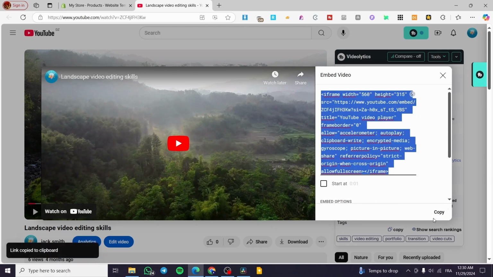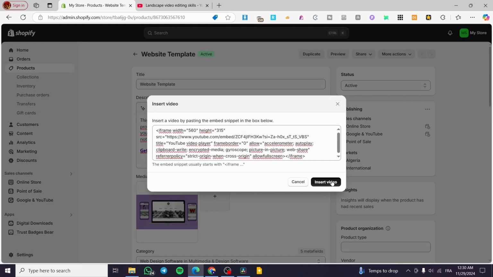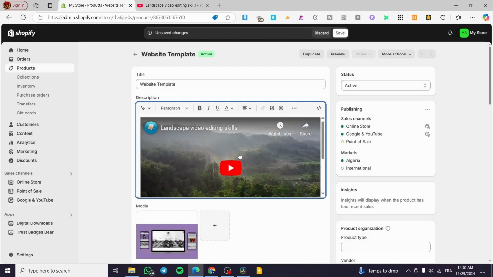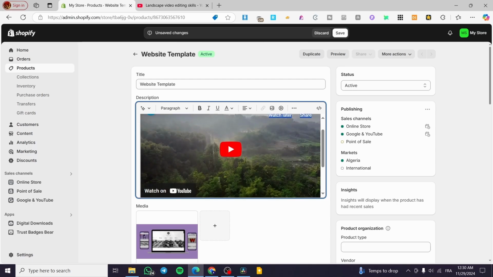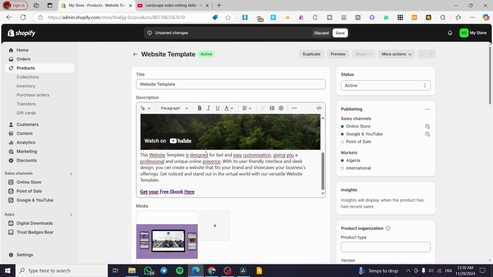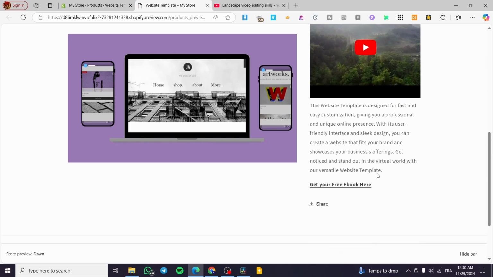If you have set up everything, you're going to copy that code and head over here, click on the video again, paste it here, and insert the video. And you're going to see right there the video in the description. You click on save, and then you are going to click on preview. You're going to see the video pop in right there on the description section.